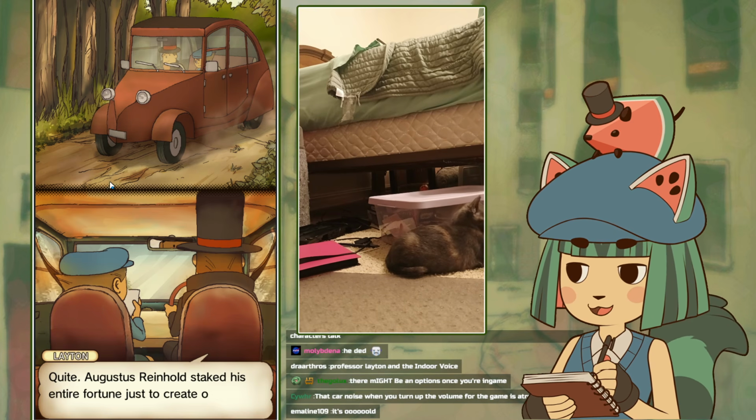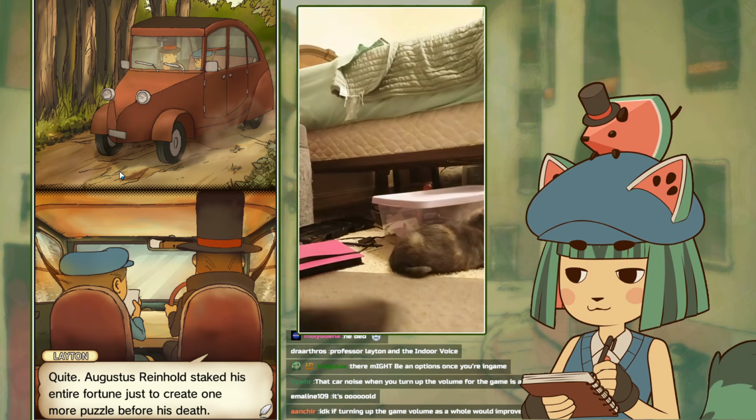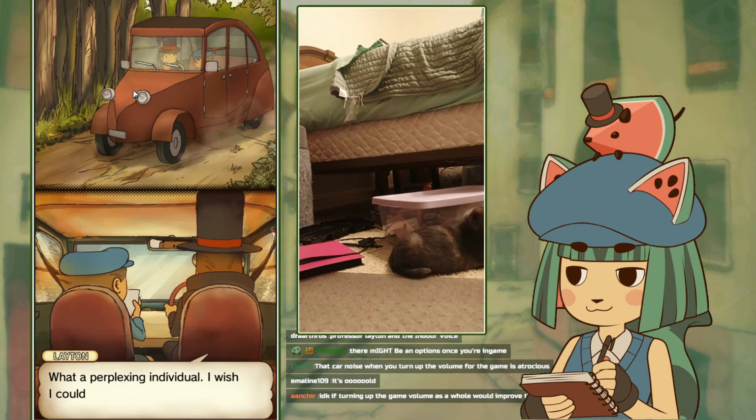Quite puzzling. Augustus Reinhold stakes his entire fortune just to create one more puzzle before his death. What a perplexing individual.